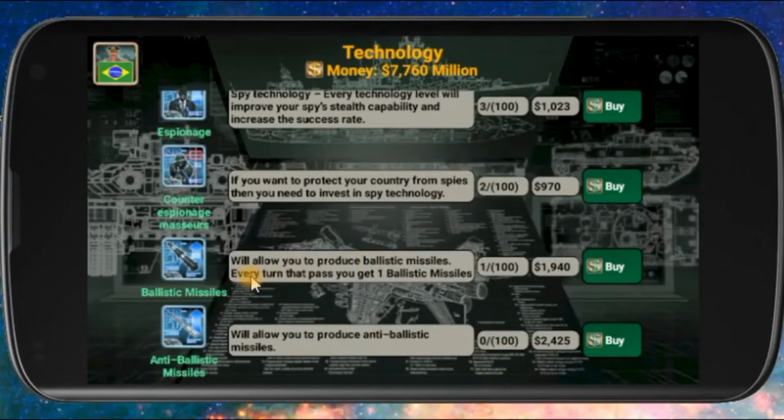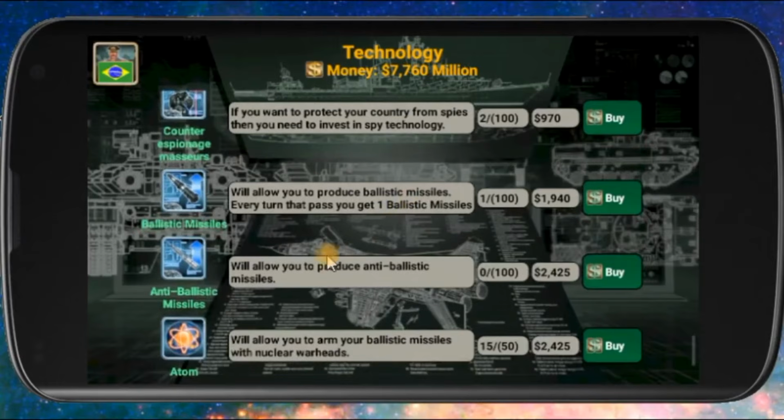So you can see that every turn that passes, I will get 1 ballistic missile. The more levels I have, if I buy here, the more ballistic missiles I will produce every month that passes. The same for anti-ballistic missiles. The more levels I have, the more I produce every month.